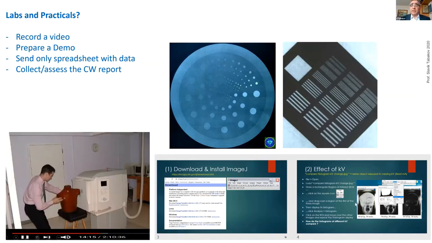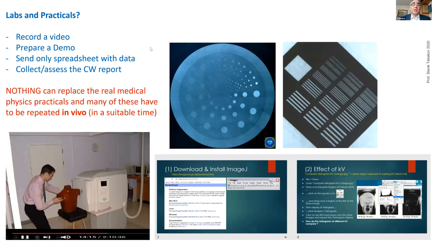We could also prepare a demo using free software like ImageJ, and then give the students some tasks on how to use specific images, for example, to make the histogram, etc., and how to interpret these results. At the end, we have to collect a specific coursework report. And I have to underline, speaking about practicals and labs, nothing can replace a real medical physics practical. In many cases, we have to repeat later on in vivo some of the measurements, for example, like radiation measurement. It should be done in vivo.